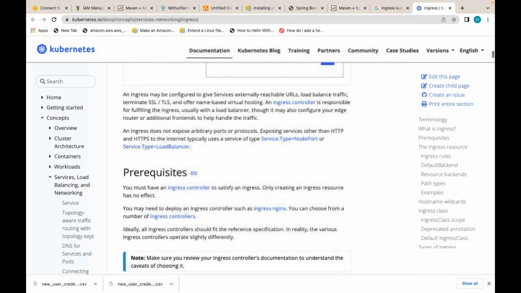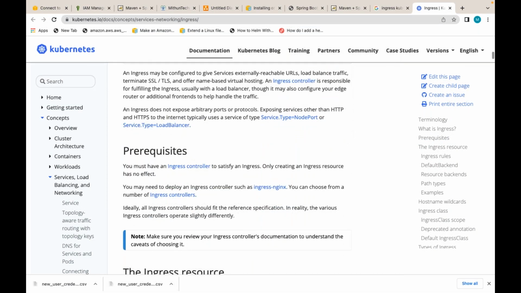Now, to use this ingress resource, do I need to have an ingress controller deployed in my cluster first? You must have an ingress controller to satisfy an ingress. Only creating an ingress resource has no effect unless you have an ingress controller.